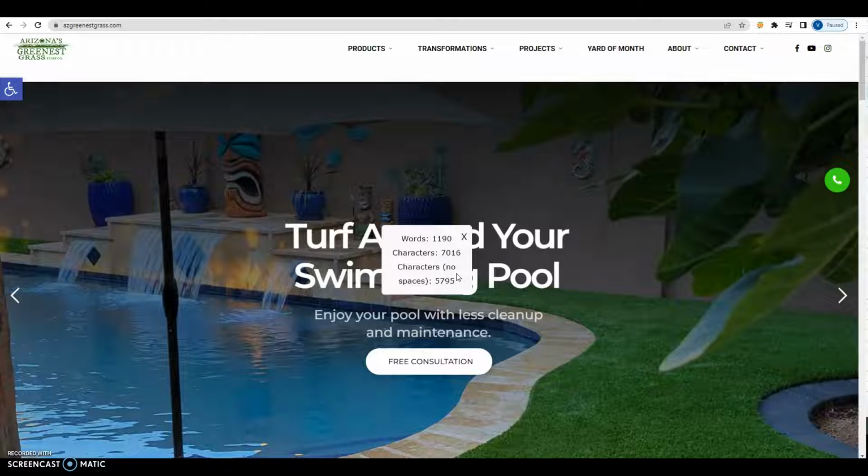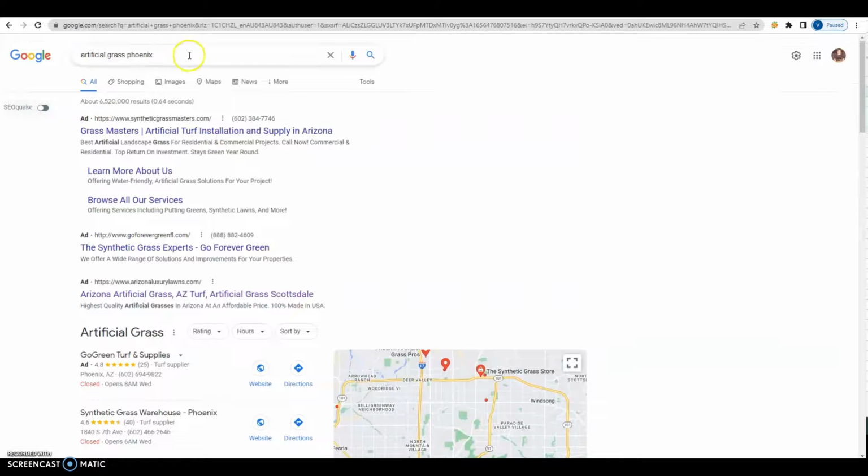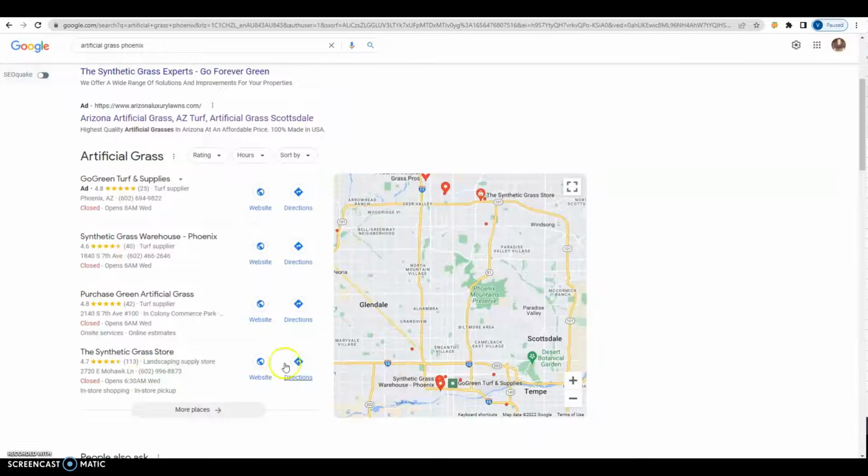And it's important, the content, because when you have the content, then you're able to push through more relevant value intent keywords, which is basically the way people search in Google when they want to buy a product or a service. So I came here to the Google search and I typed in artificial grass Phoenix. And the first section that we see is the Google Ads, which are really good at generating traffic and generating leads immediately. The second section is the map pack, which drives 30 to 40% of the traffic.